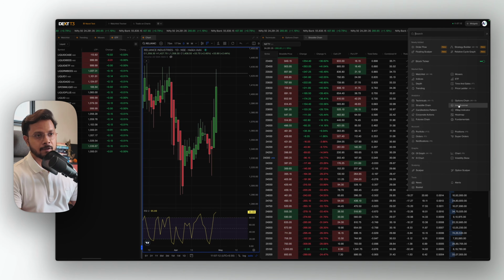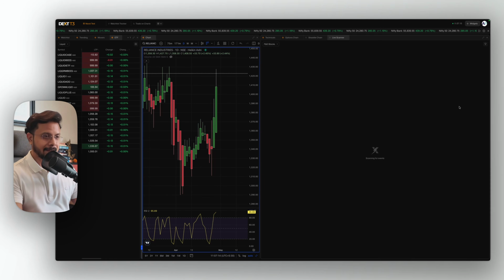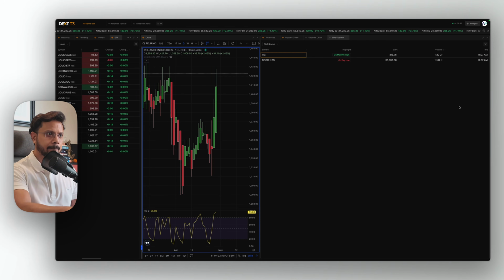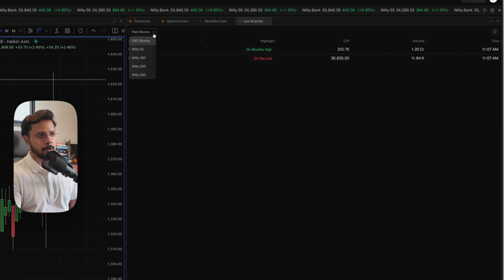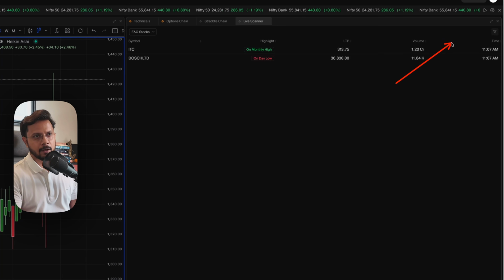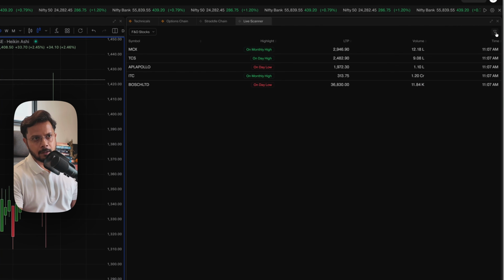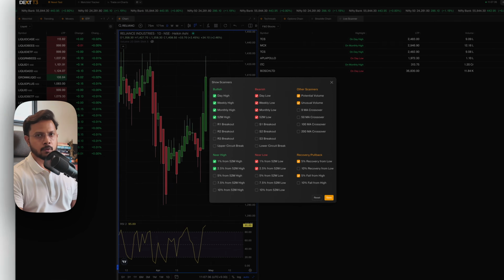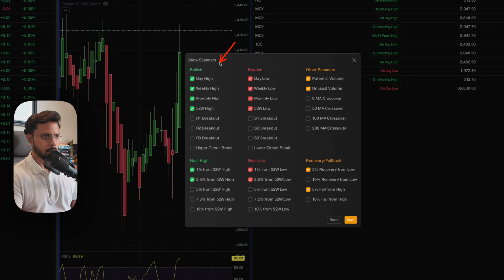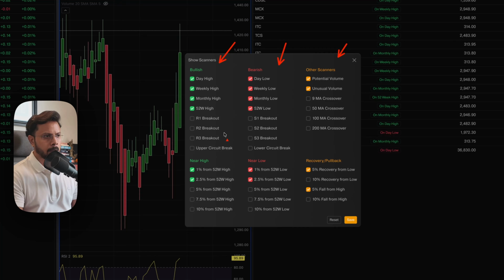Now comes live screener, the fourth one. Now, this is dynamic, this is active because this gives you a sense of what's happening in the market at that point of time. Live scanner, if you come here, the first thing you will notice is you can choose your universe. So by default, FNO universe is chosen. And then on the top right, you can see this funnel. And if you click on it, it shows you various aspects of bullishness, bearishness, and other maybe neutral scanners like volumes and all. You can select all of them. You can select whichever is needed.